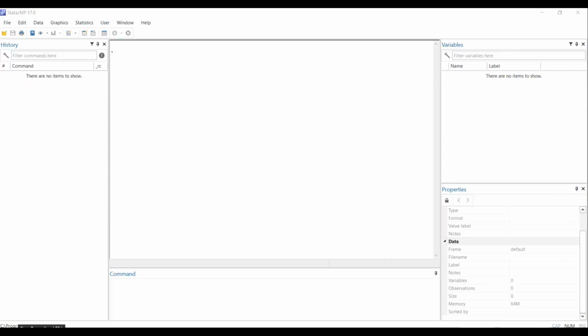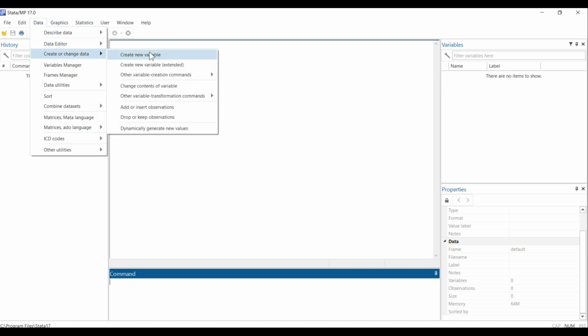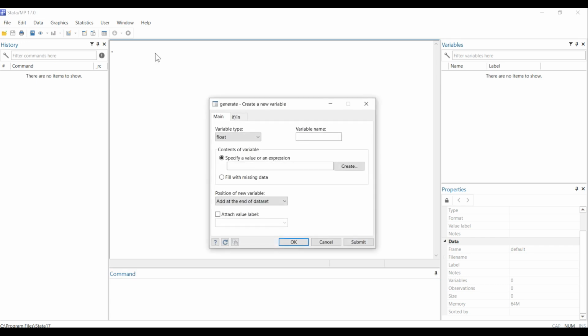Now if you insist on entering data in STATA, first we need to create the variables one by one. To do this, there are several ways. The first one is to go to the Data tab, come to Create or Change Data, and choose Create New Variable. In the window, we will write the name of the variable. For instance, I will write height as the name of the variable, and I will choose Fill with Missing Data, as I want to enter the data manually.